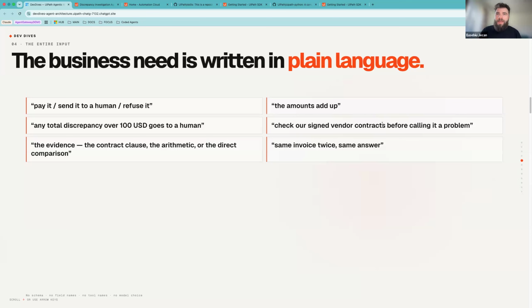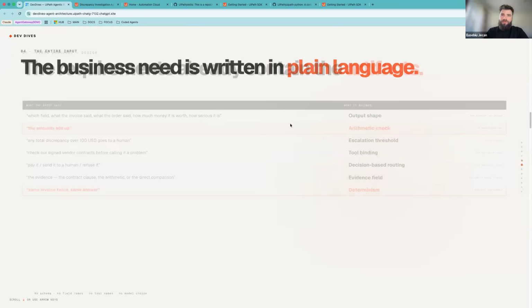Now, since we have this, typically how we would reach that document would be with very plain English. We will not say we need to pay it, send to human, or refuse. We'll say, okay, what we need is the amounts to add up, obviously. We need that if the discrepancy is more than $100, then always let's check that. Okay, that would be a discussion. If we have the same invoice, maybe we should not do the same thing twice. We should check the vendor before we do anything, because that's a sanity thing to add into the process, and so on. So these would be observations.